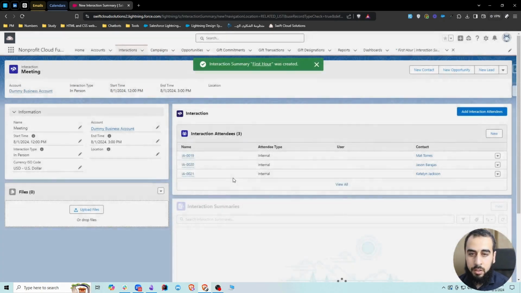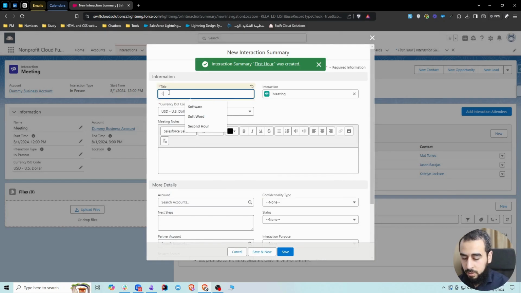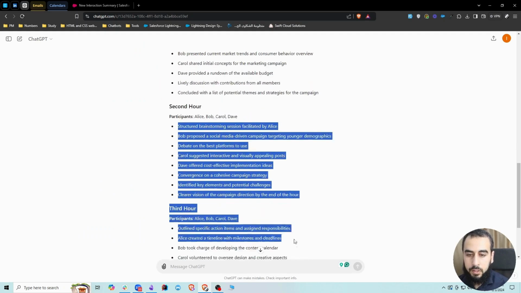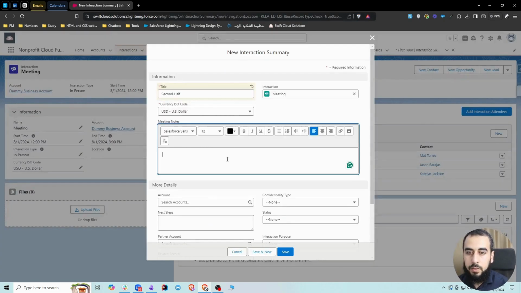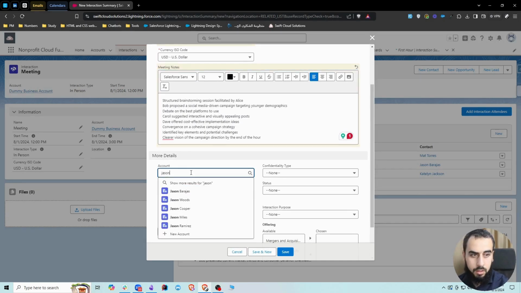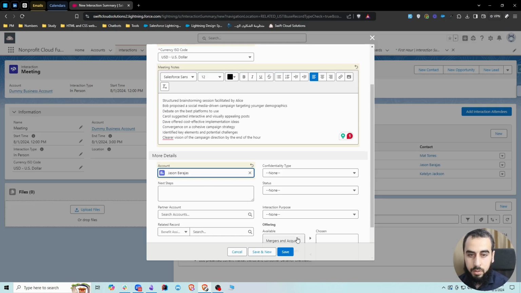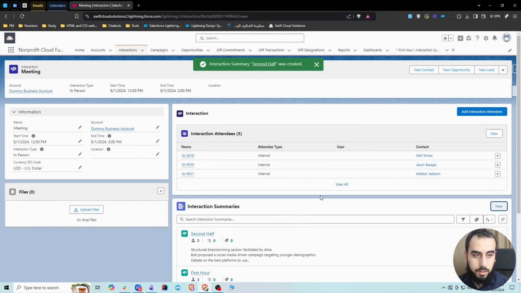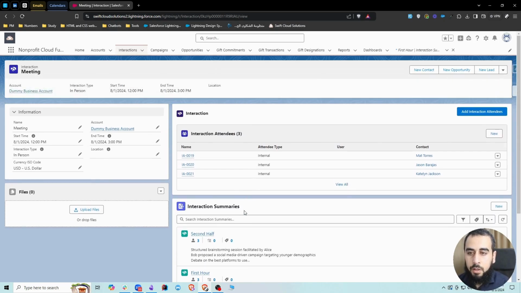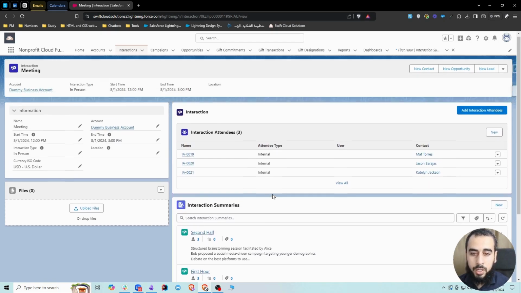And I'm going to create a second. So this is second half, and second half. And I'll say second half with Jason. Then we can repeat the same thing for the third, but that's enough. So we created an interaction. We said who is attending that, who was part of this interaction, and then the summaries of these interactions.